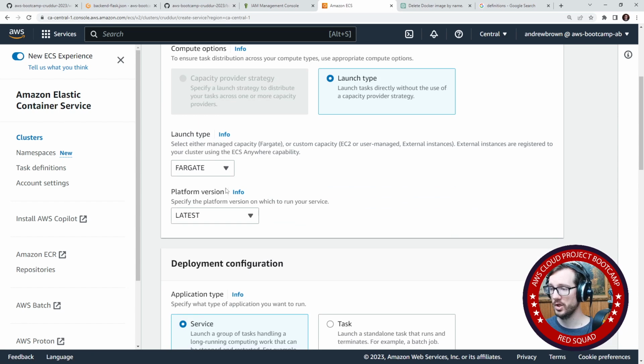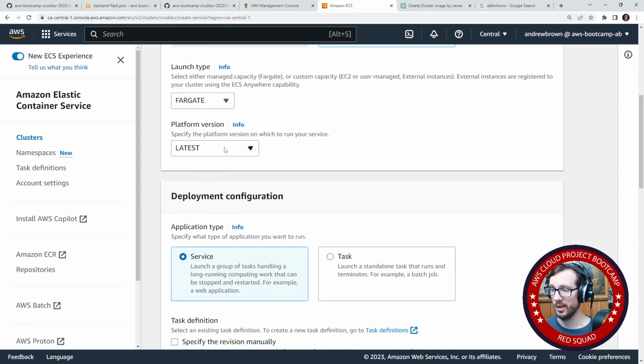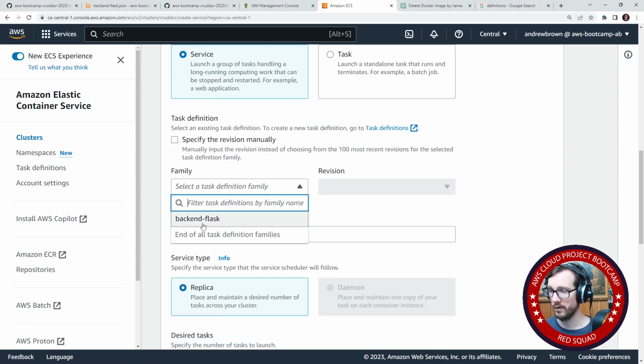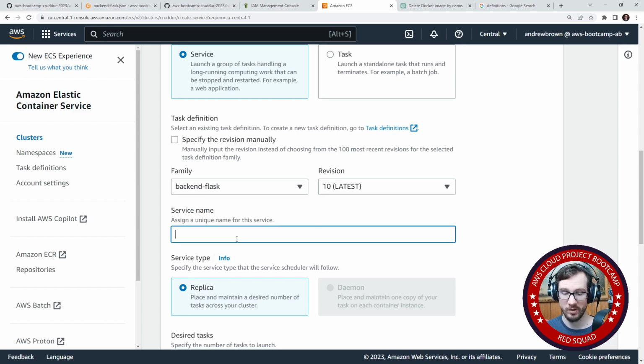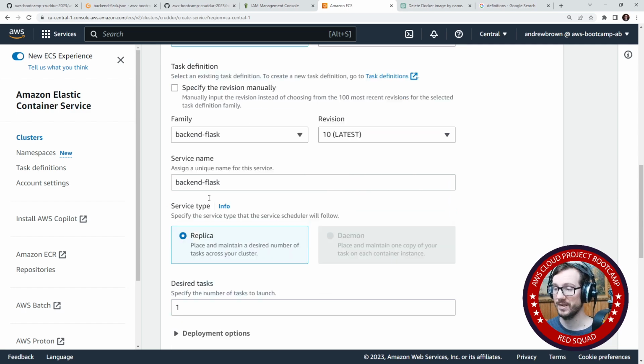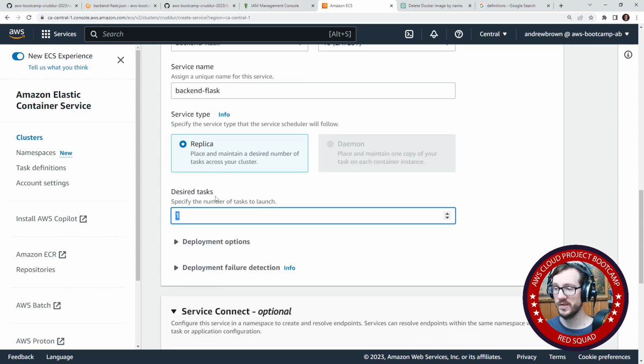Okay, so our launch type is going to be Fargate. We'll use the latest. It'll be a service. We'll choose our family, backend Flask, the latest version. Mine happens to be 10. Yours would not be that. The service name I'm going to call is backend Flask. For our replica version, we have desired 1.